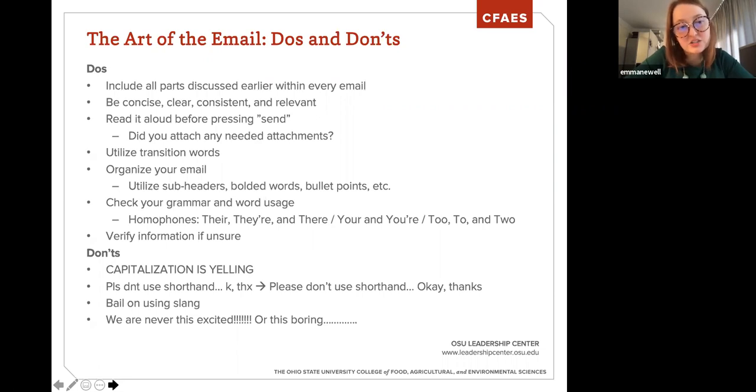Another recommendation is to read it out loud before pressing send. This can help catch any grammar or punctuation mistakes, also making sure that you're being clear, consistent, concise, and relevant within your email.